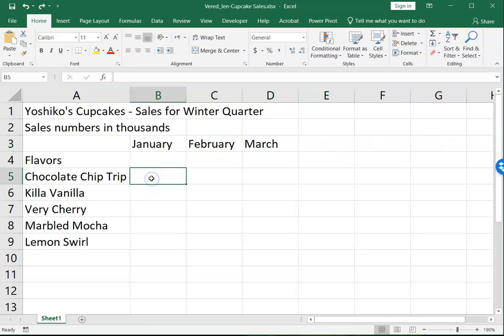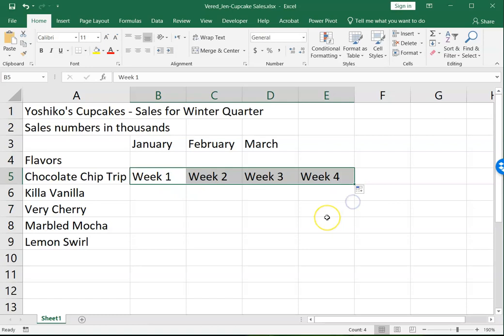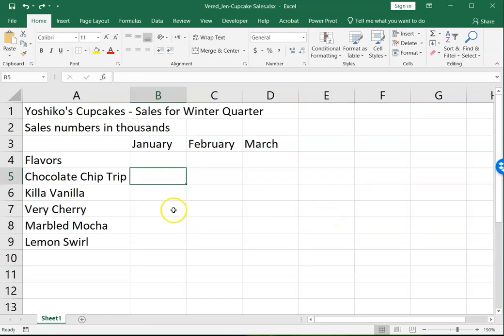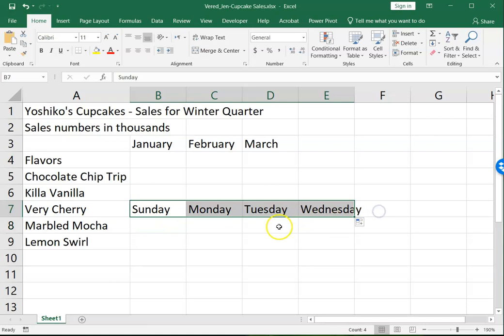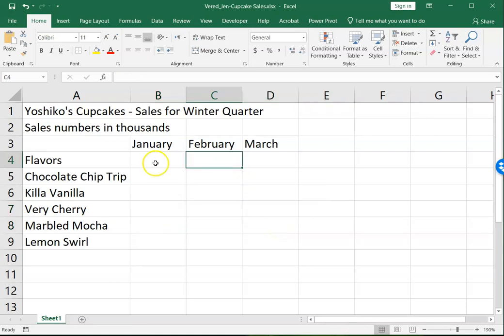And this will work also if I did, and don't do this, week 1, it would go ahead and do week 2, week 3, week 4. What else? It will do the days of the week, Sunday. And I'll go ahead and do that and see it will fill it in for me. So you can see this is a huge time saver.